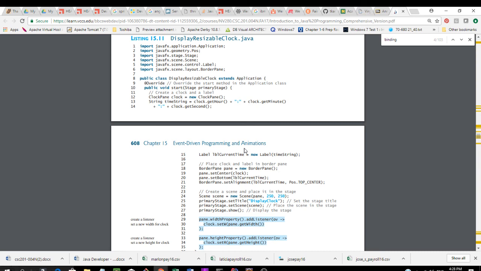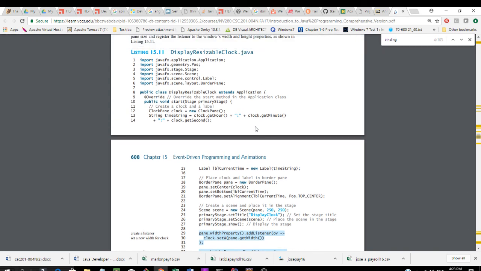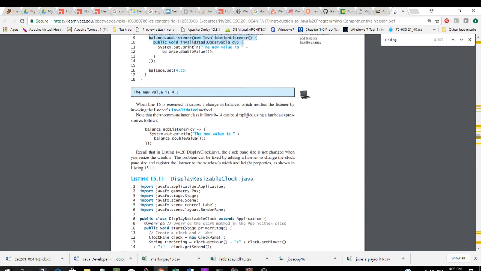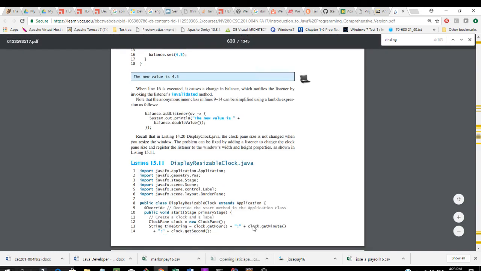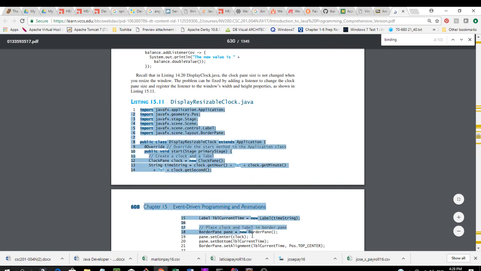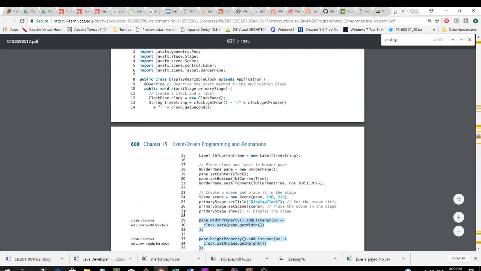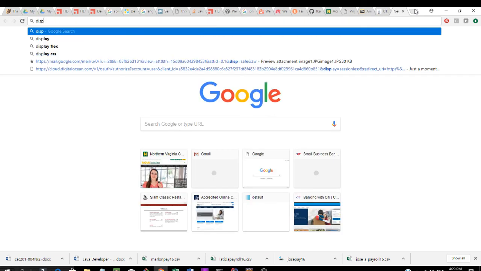So let's look at this code, okay. So let's see. We're gonna go to displayClock.java, okay. And then we're going to look at display resizable clock, okay. And see how this program runs. Let's see, we may be able to find code online. Then we don't have to type from scratch.